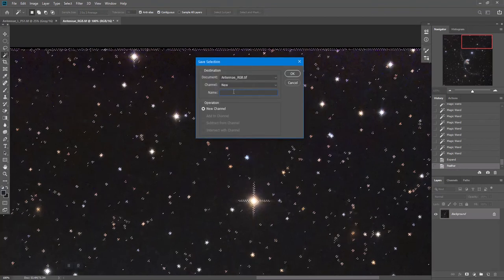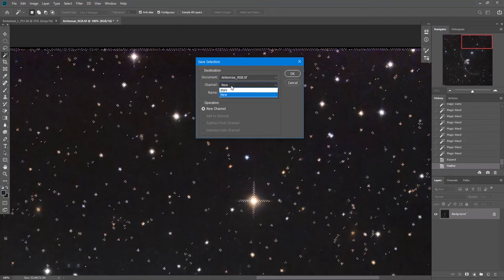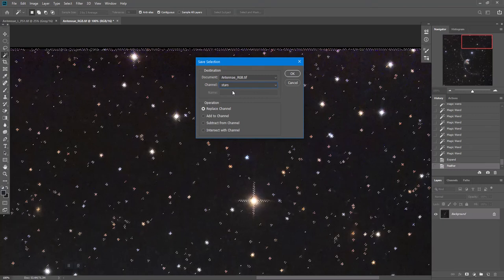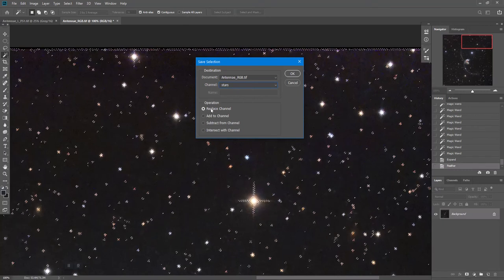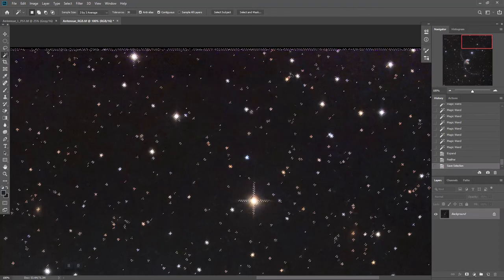Now I can save this as a new mask or a new selection, but if you click on the channel and highlight stars, and make sure right here, replace channel. This is just going to overwrite the previous one we did and update it with all of the larger stars. You click OK, and you now have a star mask.